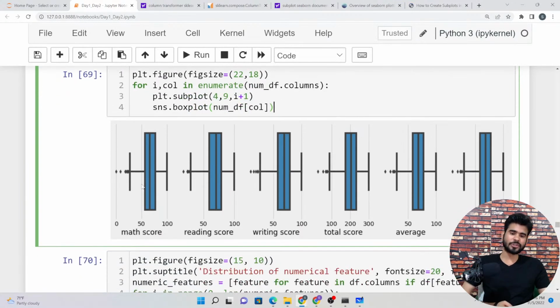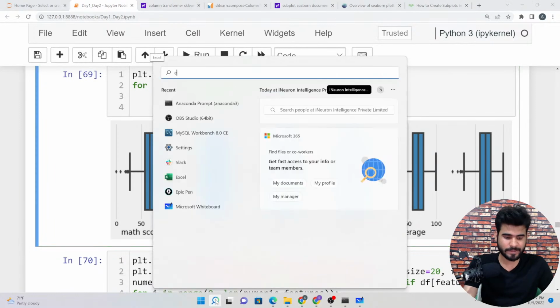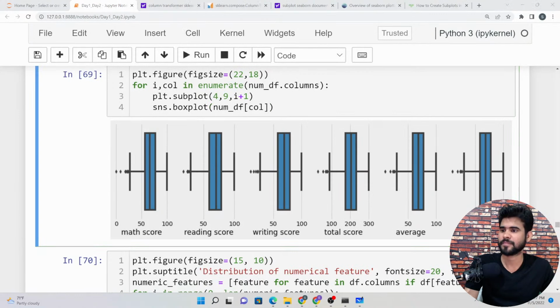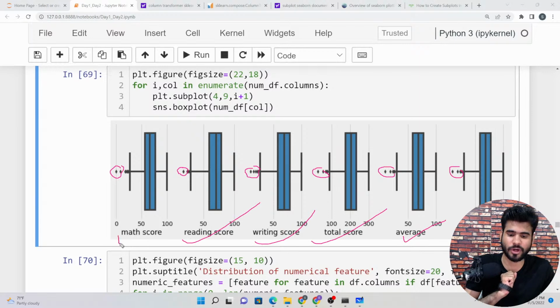As you can see in the graph, we have some outliers in our math score, in our reading score, in our writing score. Let me open my Epic Pen so that I can show you in a better way. Here as you can see, a little bit here we have outliers, again here we have outliers, outliers, outliers. In every numeric column: percentage column, average column, total score column, writing score column, reading score column, and math score column. These are the numerical data that we have.